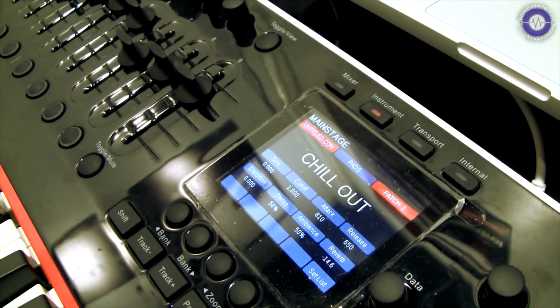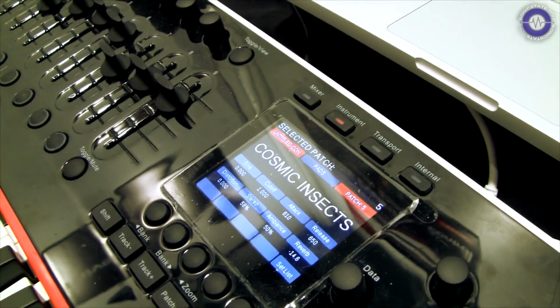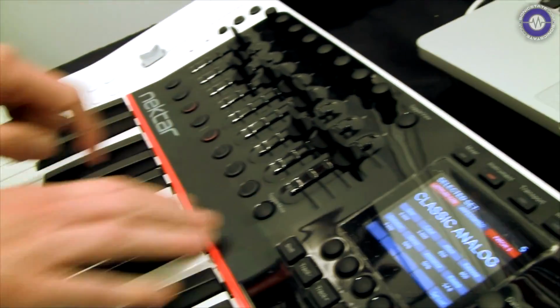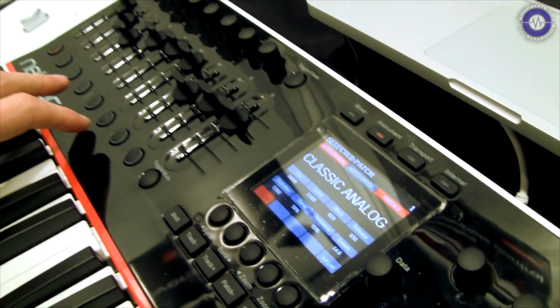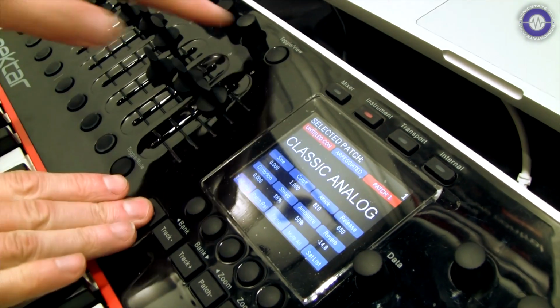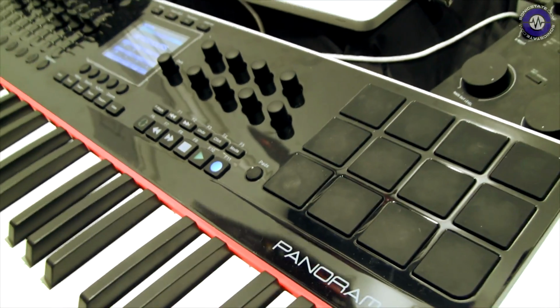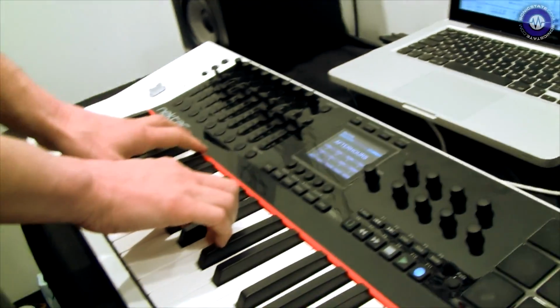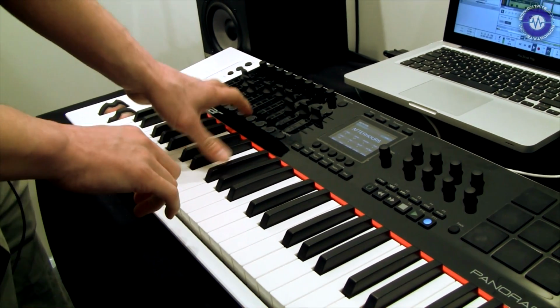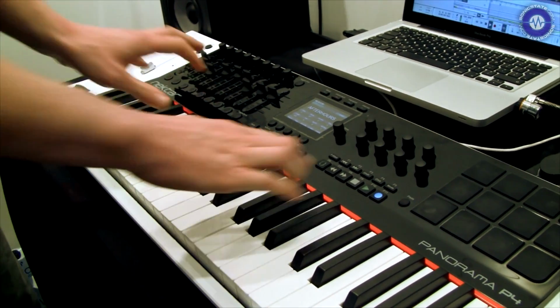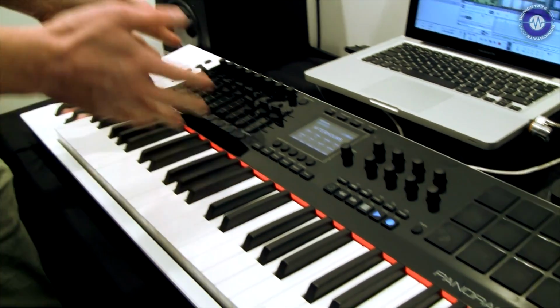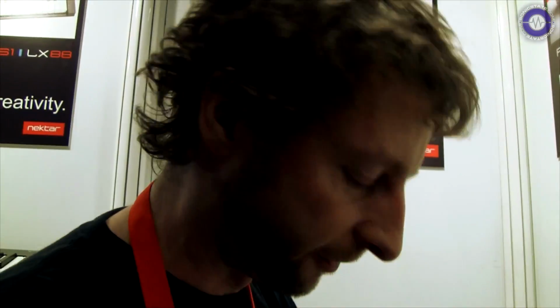So now I've got MainStage patches down here, or maybe we want to do a. And then I've got over here Reason, and I can obviously start a track. Then you can jam along with MainStage. I'll spare you my poor performance, but you get the idea.